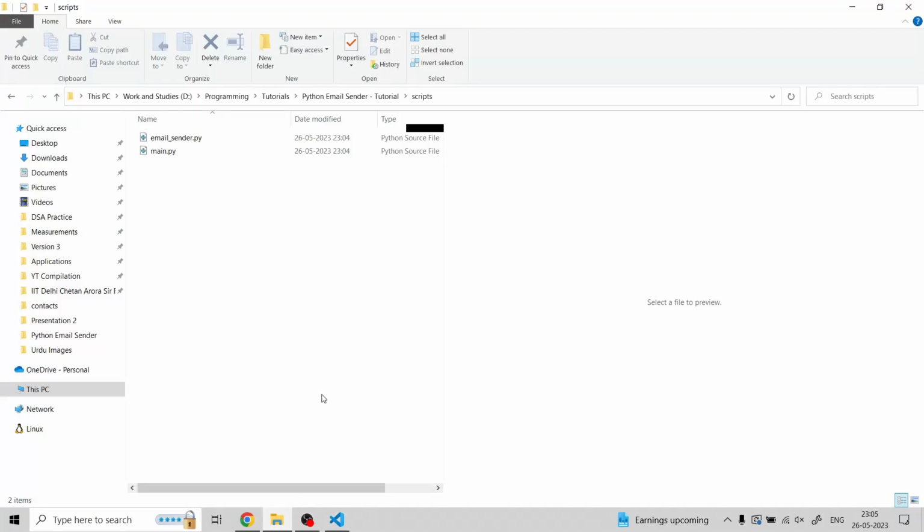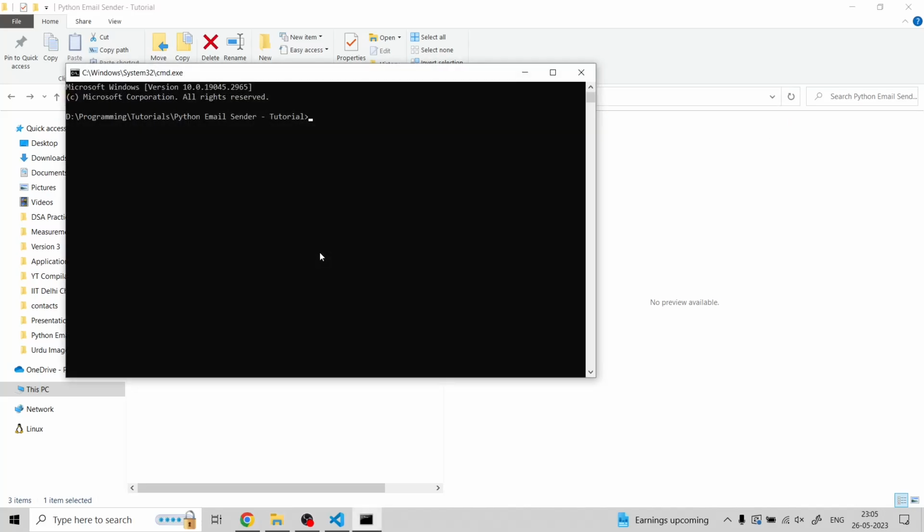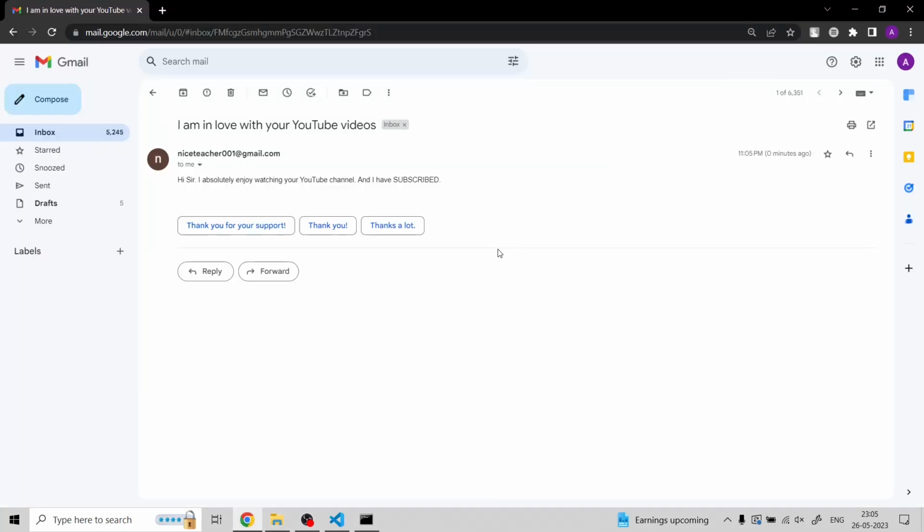Now let's open up a terminal and run the file. So inside the scripts folder, or maybe I should do this inside the project's main folder, I'm gonna do python scripts/main.py. And this usually takes a couple of seconds to send an email, but now I get the message printed that the email has been successfully sent. I've opened up my Gmail and we see that we have an email here.